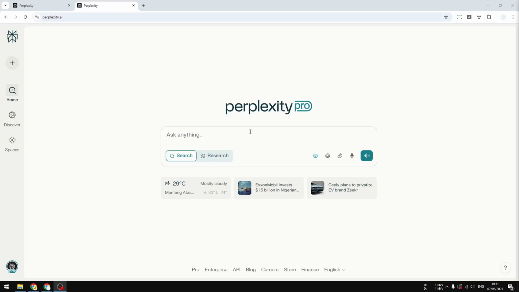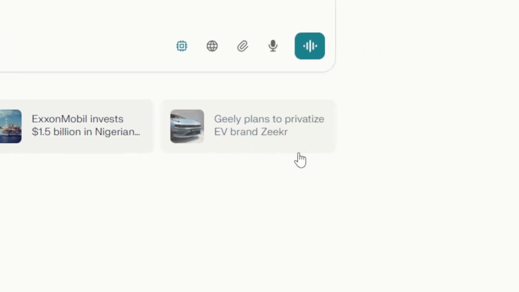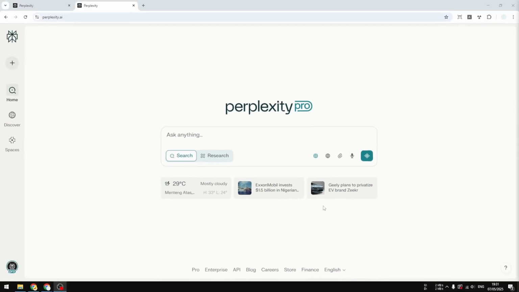There is one thing that I dislike from the Perplexity homepage, which is this section at the bottom of the search bar. There is this weather prediction, some news from companies that I don't really care about, and a lot of times these can be very distracting.